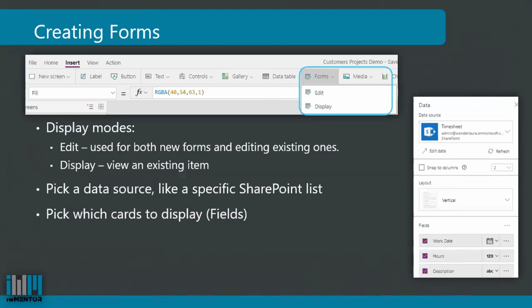And the display form, when you insert it, is a lot more limited. It gives you a lot less that you can do with it, and it doesn't really let you flip it back and forth. You can't take a display form and send a command to make it editable. So my advice is just to pick edit every time that you insert a form in PowerApps.